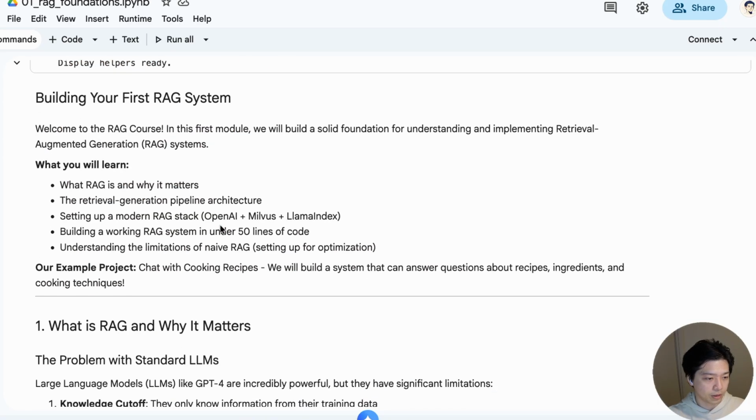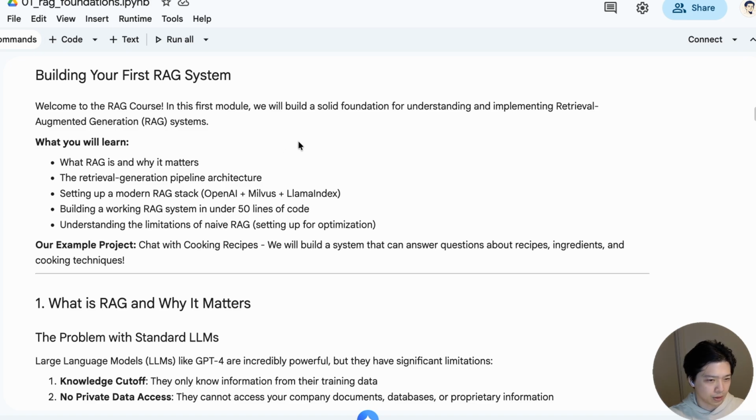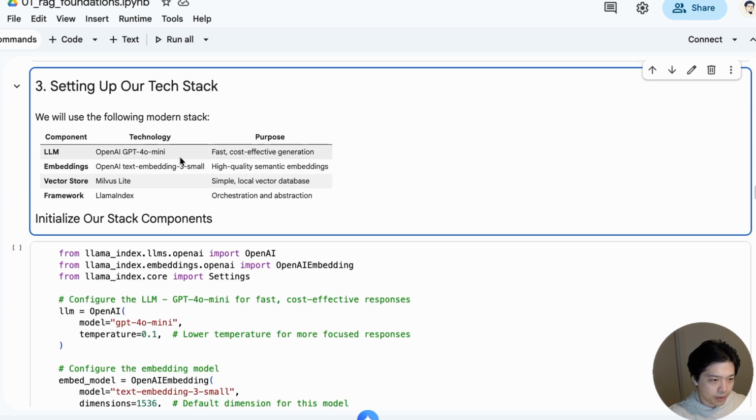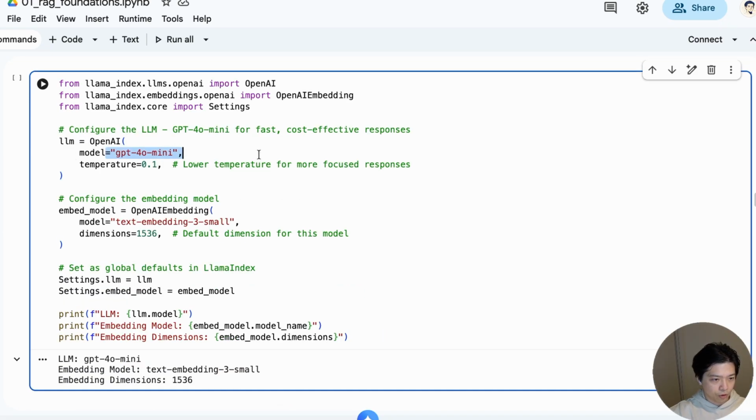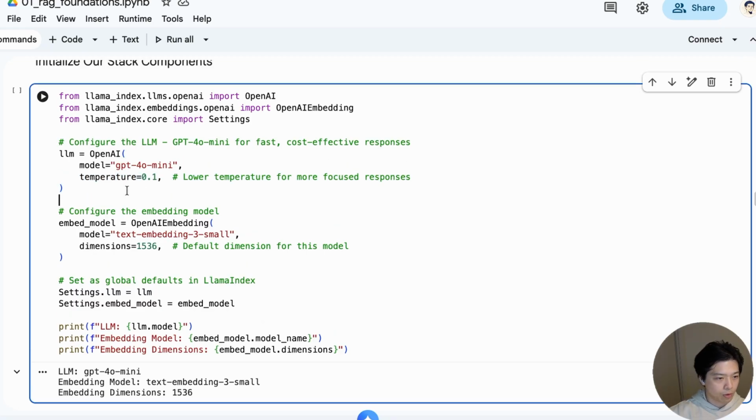More helpful functions. The notebook has the same concepts we just covered, here just for reference. Here's our tech stack. GPT-4o mini is the large language model. The text-embedding-3-small is for the embedding vectors. Milvus Lite is for the local vector store. And we use LlamaIndex to wire them together. So we are setting up GPT-4o mini for the large language model, and we're setting a lower temperature, 0.1, for a more focused response.